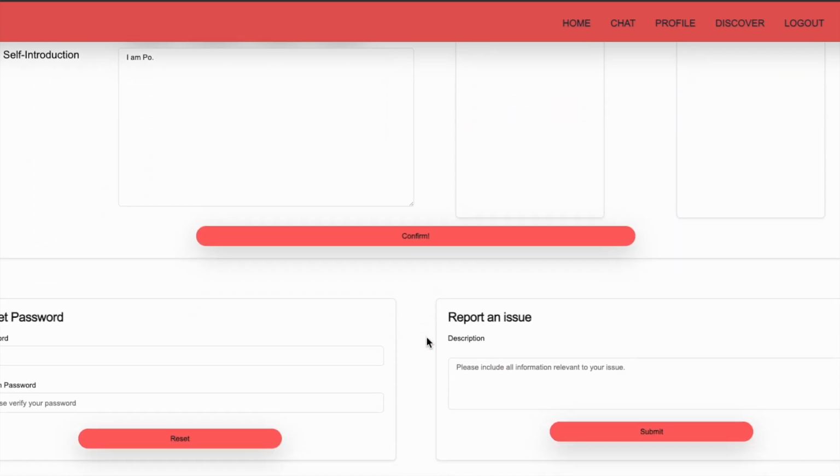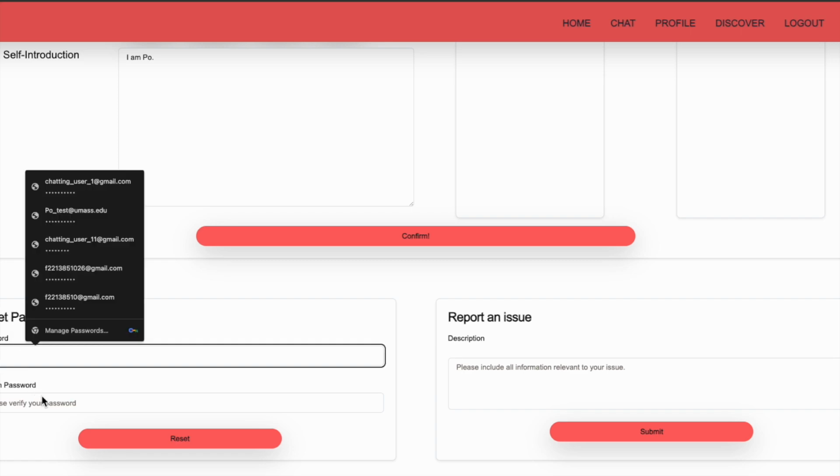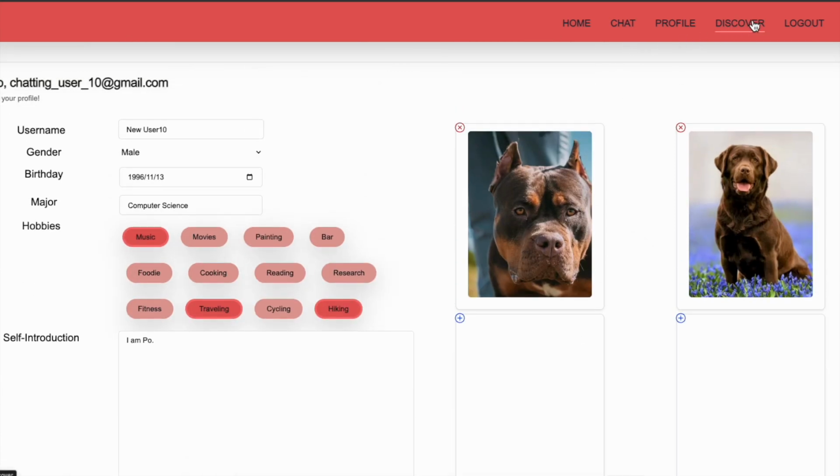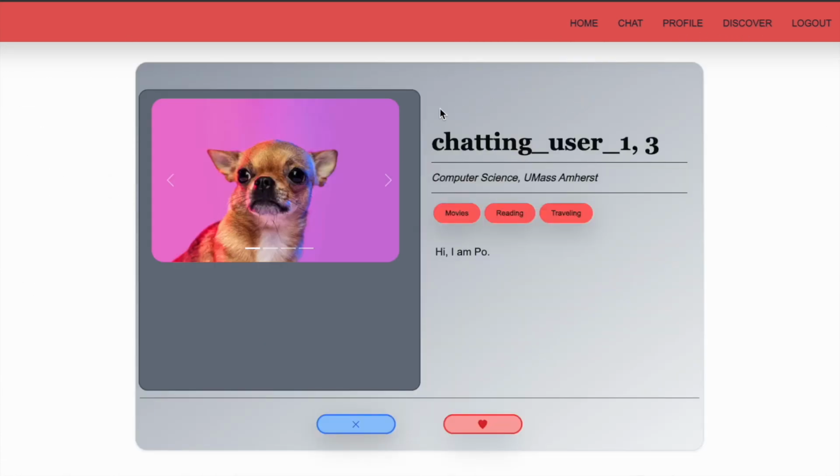And at the bottom of this page, there are two forms. The first one is reset password, and users can reset their password to a new one after they click this button. They can also report an issue that happened on this platform, or give some feedback to our contributors. If they type a message, we will see it in the backend.